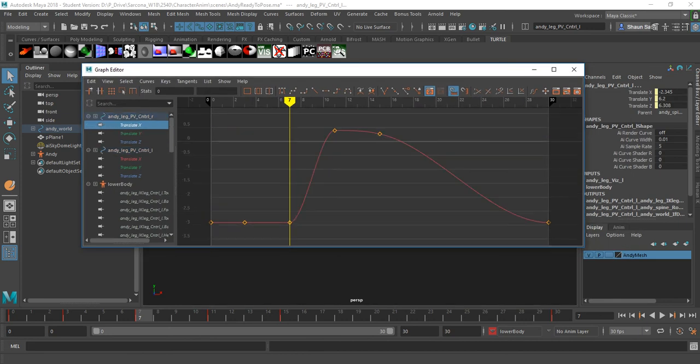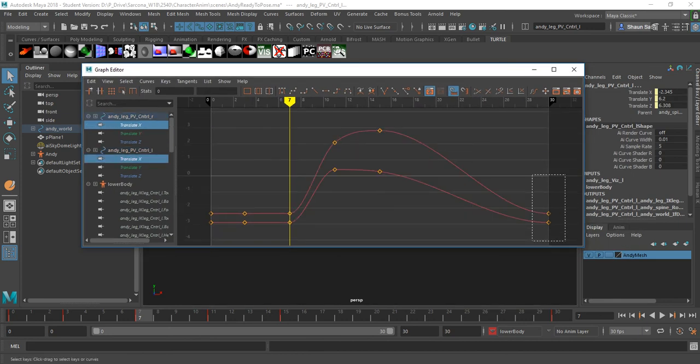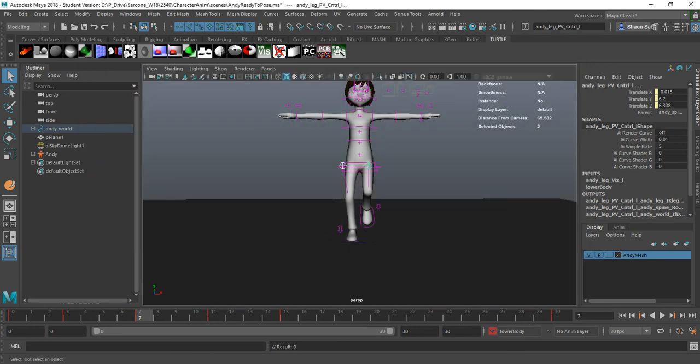So if I just look at the translate X, this is where they are at the beginning. This is where they are at the end. This is where they are in the middle. I can just delete the middle keyframes and let the software figure out what they're supposed to be doing. There you go. So I'm just looking at that one leg, so that's good enough.